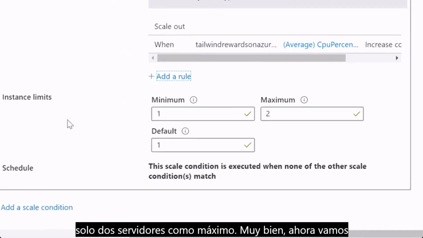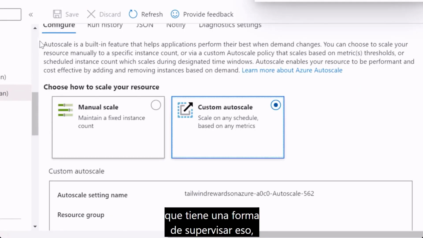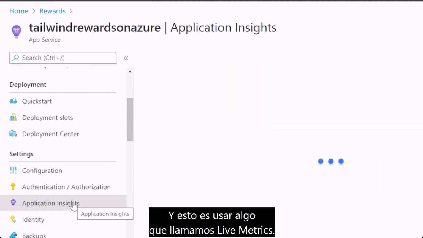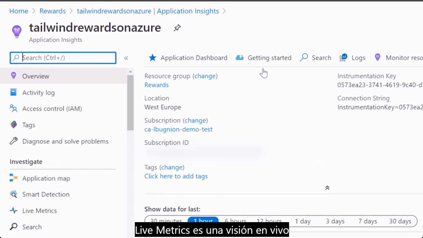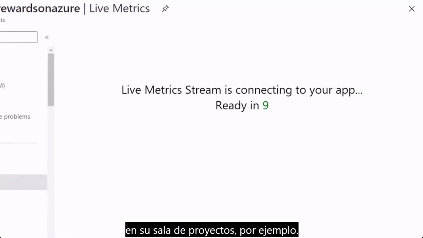All right. So let's go now to Application Insights, because I want to show you that you have a way to monitor the scaling. And this is using something that we call the live metrics. Live metrics is really a live view of what's going on in your application. You can put that on a dashboard, on a big screen in your project room, for example.